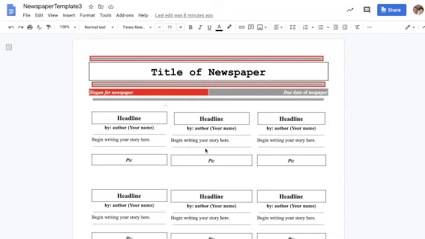So let's talk about newspaper template number 3. For this one, same thing as the others, you're gonna need a name for a newspaper. You can call it whatever you want: Anaheim Times, Savannah Times, the Savannah Tribune.